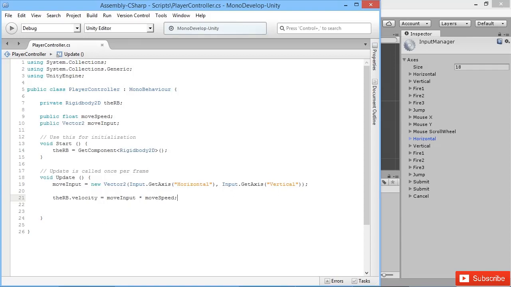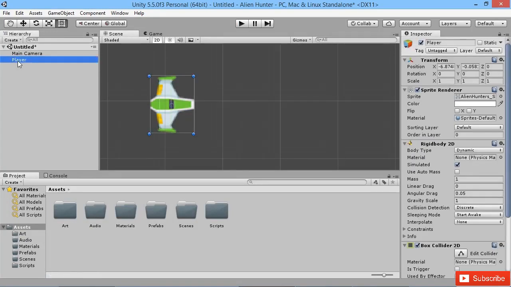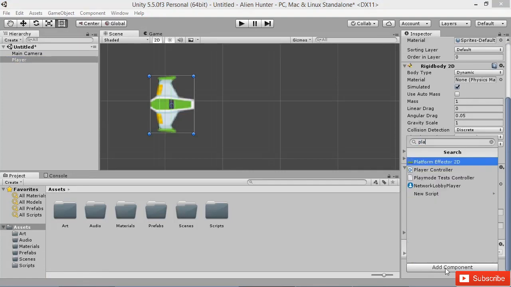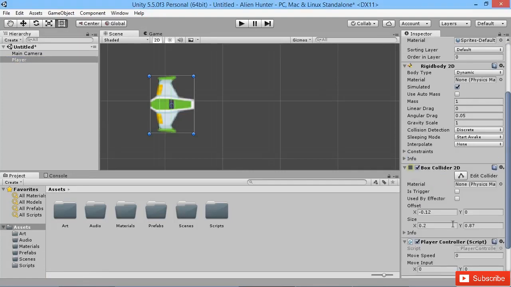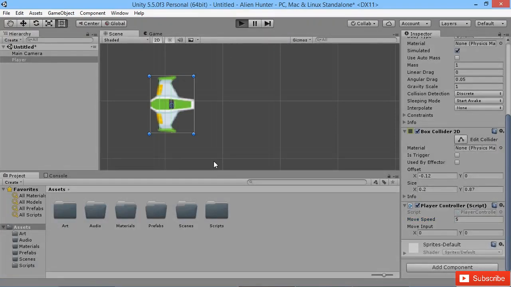So let's save that and pop back into the game and see how this will work. We'll let it compile here, and we of course need to actually attach the script to the player. Once it's finished compiling, we can go down here. We're going to add this new component, our player controller. We'll give it a move speed of say 5, and we should actually make our move input private because we don't need to see that value when we're playing our game, but just for interest's sake we'll show it here while we play the game the first time.